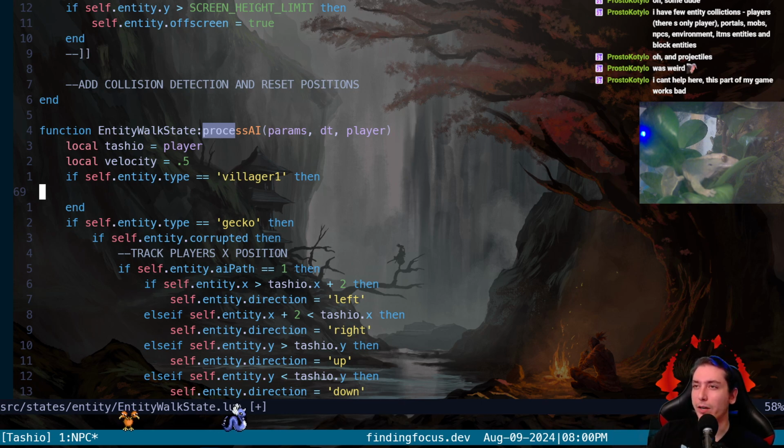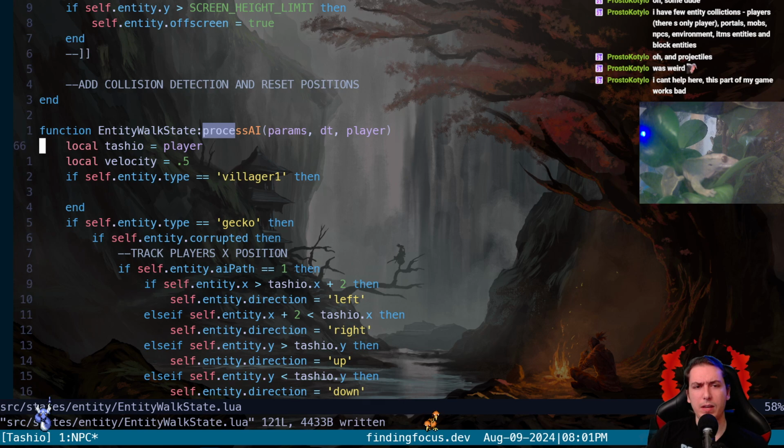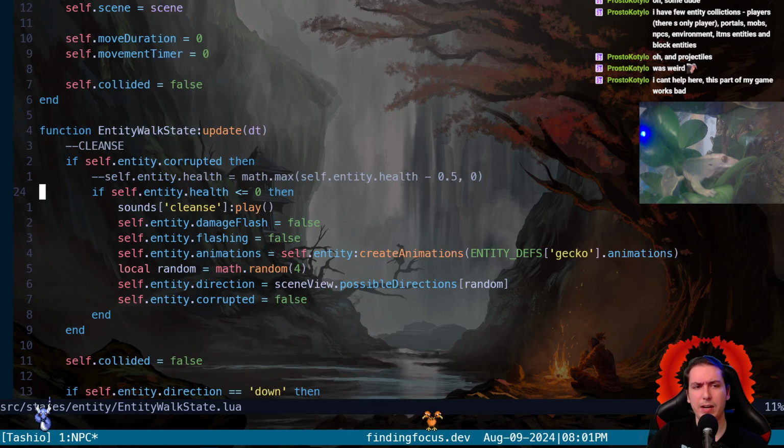So if he's walking counterclockwise and his direction's up, he'd always want to turn left. And then if his direction is left, we'd want to go down from there, and then right from there, and then back to up. So I guess we'd have to say, hey, this villager always starts facing down, so he would always walk down and then loop through the directions until he gets to the beginning. So let's just say here, now our process AI runs in the entity state, I believe.